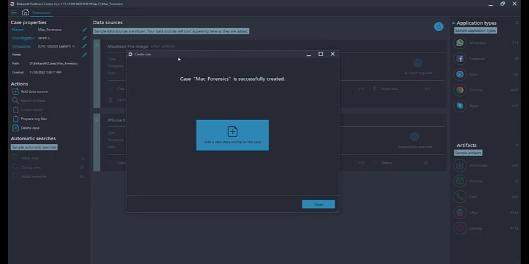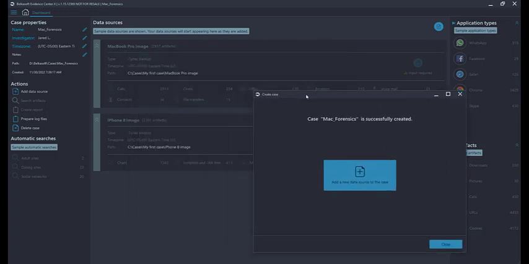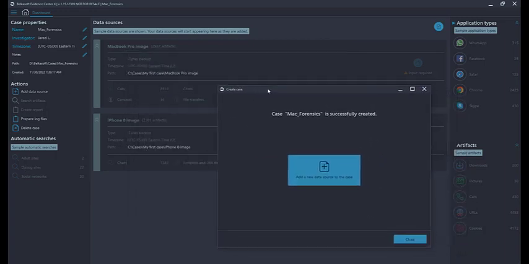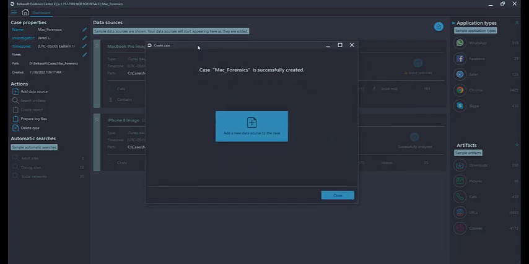So in the background, you can kind of see what a sample case would look like inside of Belkasoft Evidence Center X. But you can see we're immediately asked to add a data source to our case. I can either close this and wait to do it, because I can also add a data source by selecting Add Data Source from here, as well as in the top right-hand corner, this little blue circle with the document inside of it is also Add Data Source.